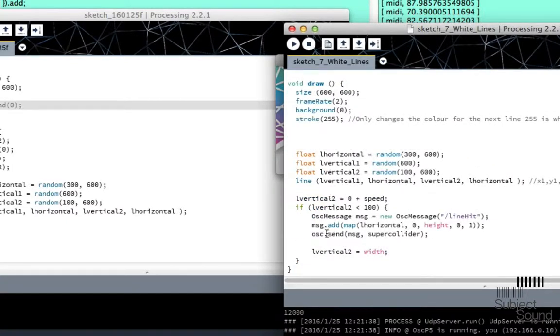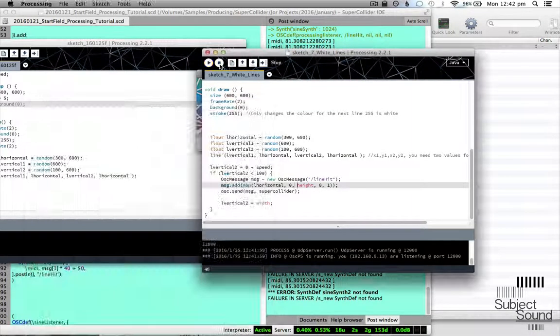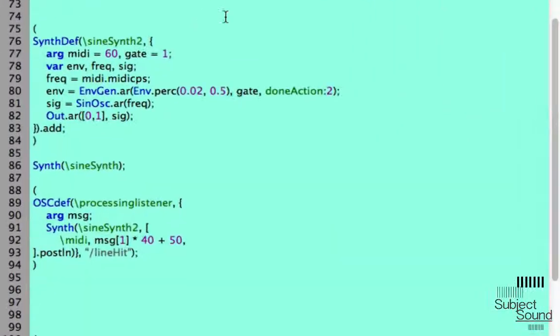And then the last thing to make that all work is to make an if statement. In our case, we're going to say if the L vertical is less than 100, we can see the L vertical 2 right here, which gets random values between 100 and 600, then send these messages. And then it's going to send the address, line hit. So this is what normally would be your CC number if you're using MIDI. This is just the address that it's using, and then it's going to send the message, so the actual values. So let's try that. And then we can actually hear our SuperCollider playing that.